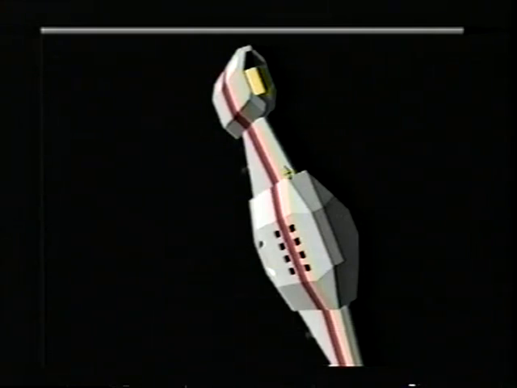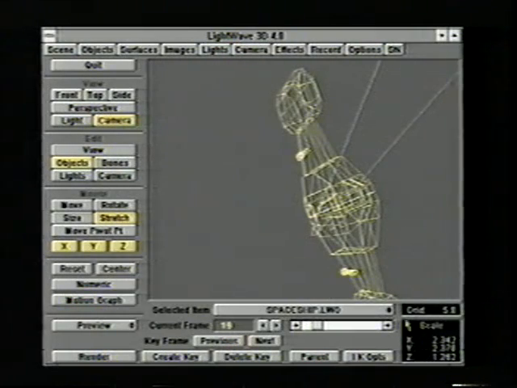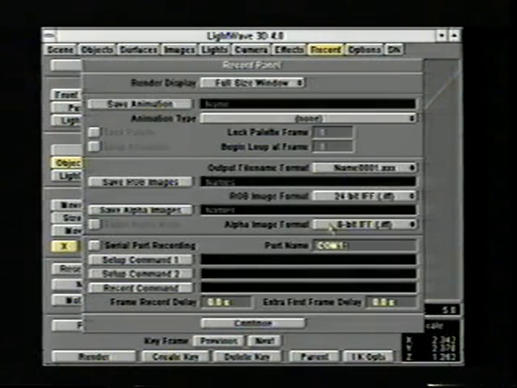Again, I'm going to hit a mouse button to get out of the full-size display, abort out of that. Now that you've done a couple test renders and everything's looking good, you're going to want to save out your full animation. So to do that, we have to go back to the record panel. Let's turn off render display, turn off the full-size window. This is going to save us time in rendering because it doesn't have to display that whole window.